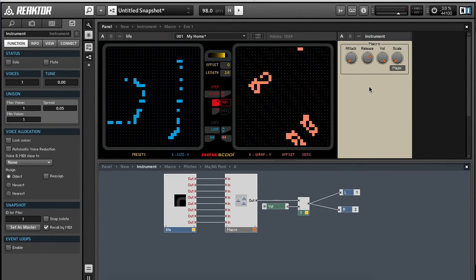This is obviously really just a super rudimentary hack. I'd be interested in seeing what other people can do making life into a sort of generative scale quantizer.